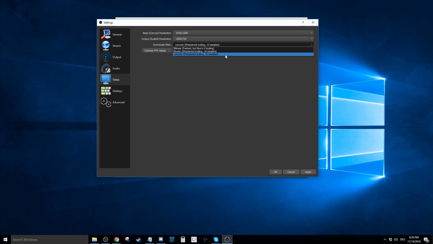So 32 samples is of course the best. If you want to, you can set it to 16 samples, but if you are having high encoding and your CPU can't keep up with it, just set it to the default.